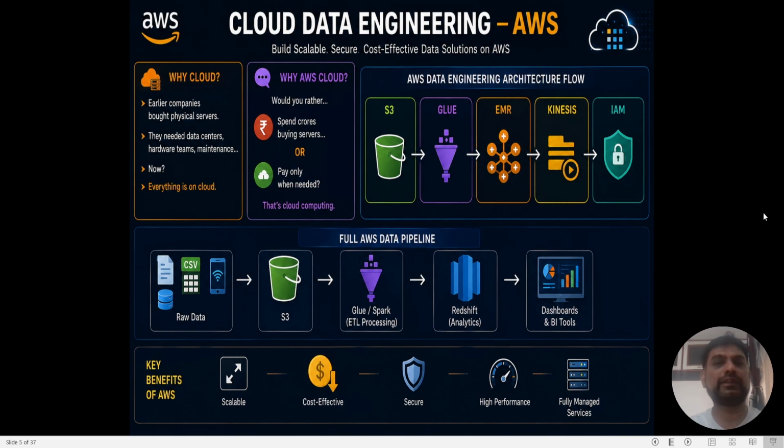Now let's make things more interesting. What if data is coming continuously? Live transactions, IoT sensors, Swiggy delivery tracking. Can we wait till tomorrow to process it? No, that's where Kinesis comes in. Kinesis handles real time streaming data. Example, live location tracking, real time fraud detection, stock market events, IoT devices.